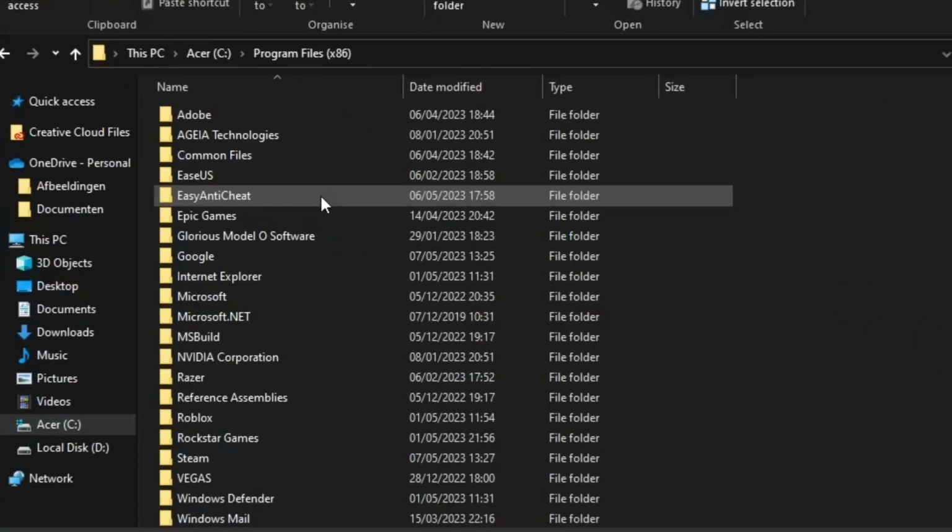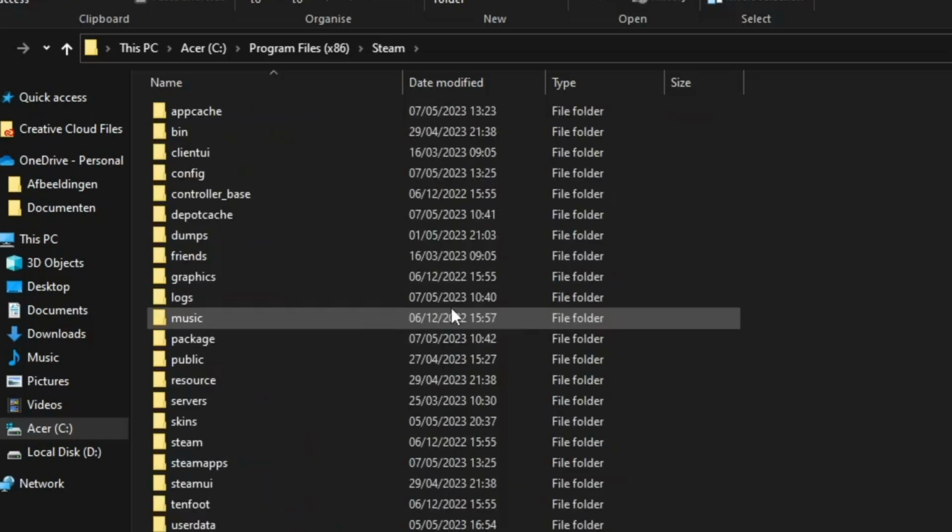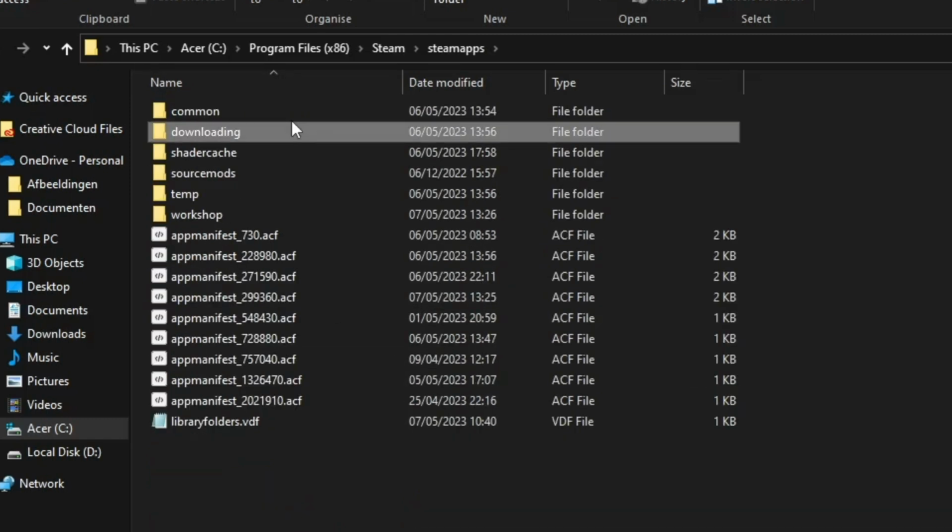Then please go to Program Files. Now search for Steam. Steam is right here. Now search for Steam Apps. And now search for Common.